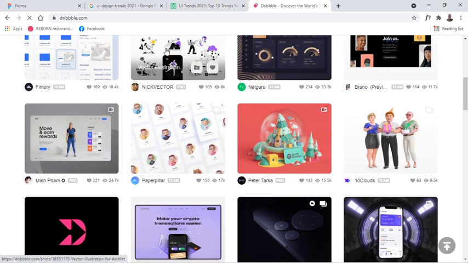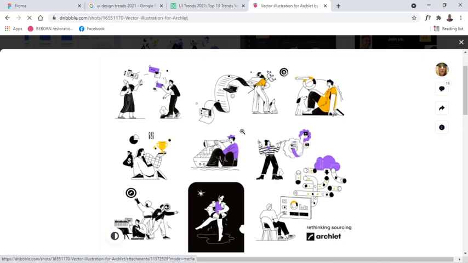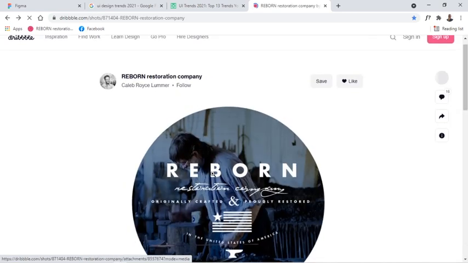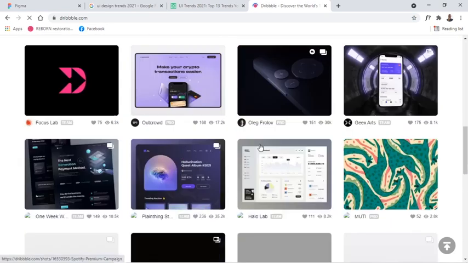You could use these illustrated elements for your website, and depending on the look and feel that you're trying to achieve on your site, you can use that.